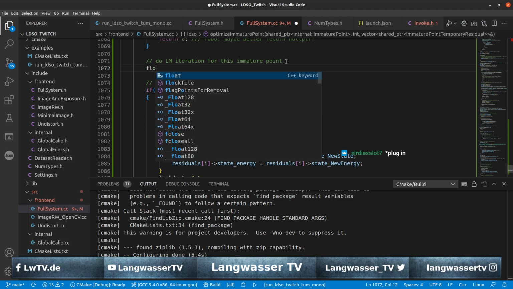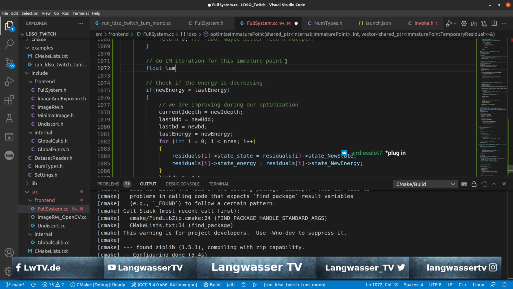So we need, of course, the lambda first. Float lambda is equal to 0.1. This is our initial value.